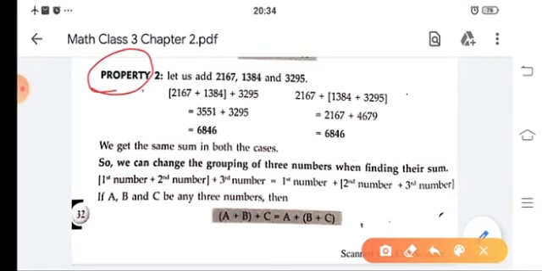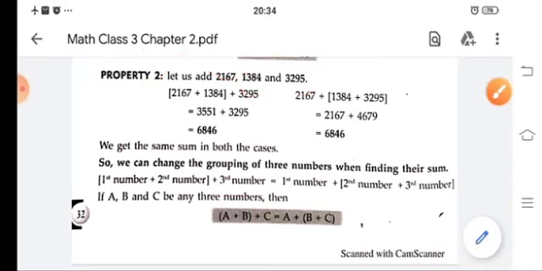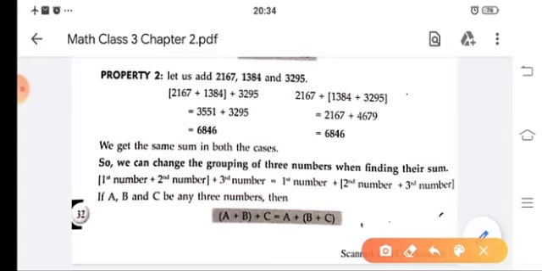So children, let's add 2167, 1384 and 3295. Here we are going to add three numbers. First see here, we have written 2167 plus 1384 in the bracket, and outside the bracket we have written 3295.